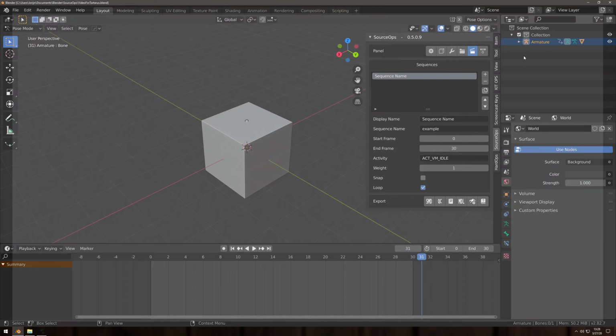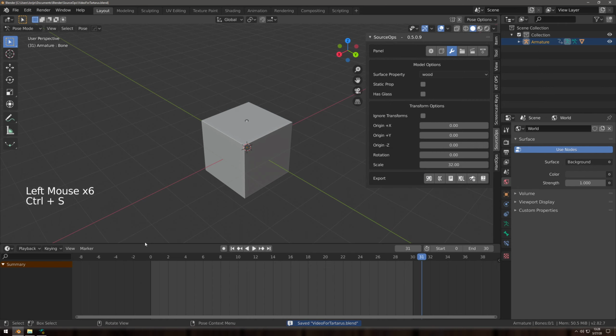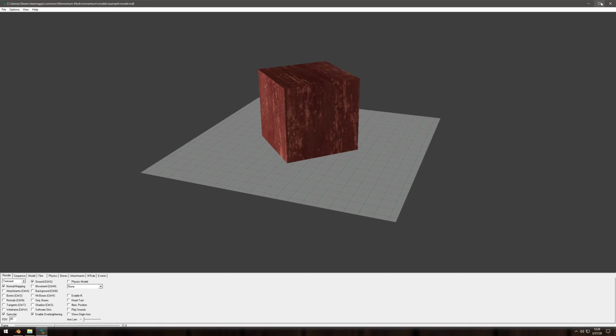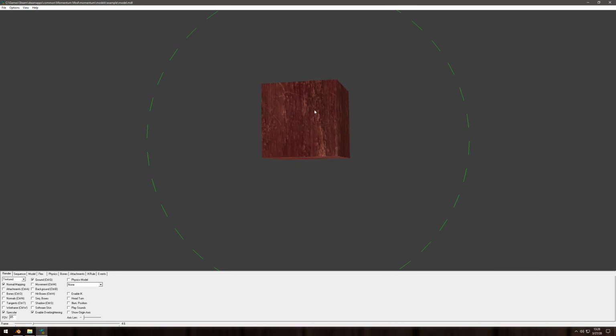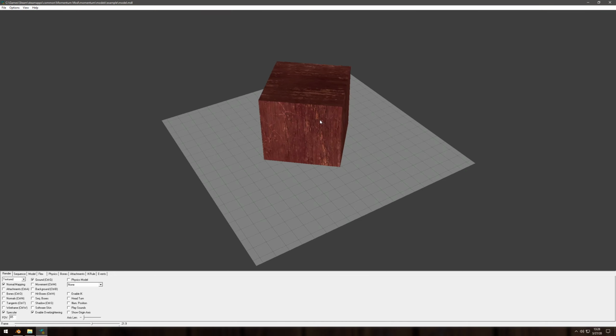Oops, I forgot. Static prop was still ticked. Turn that off. Yep. If it's no longer static, it can't be static prop. There you go. Here's an animation.